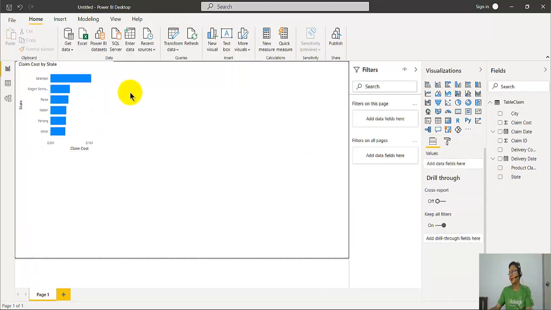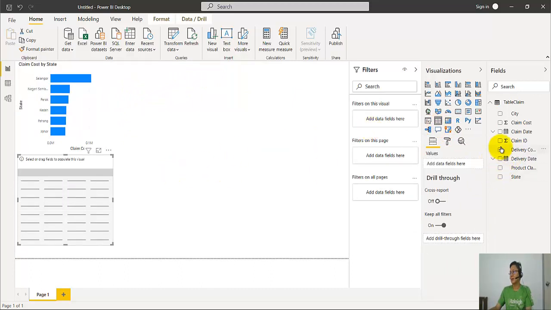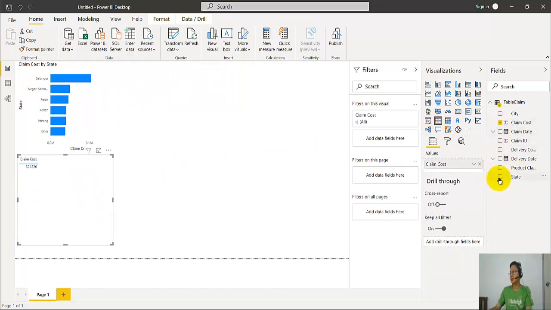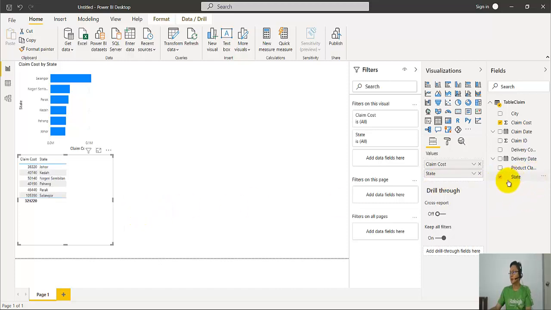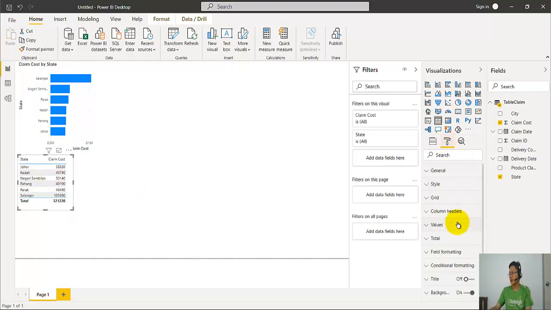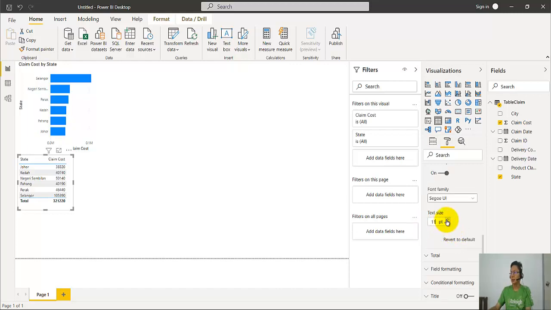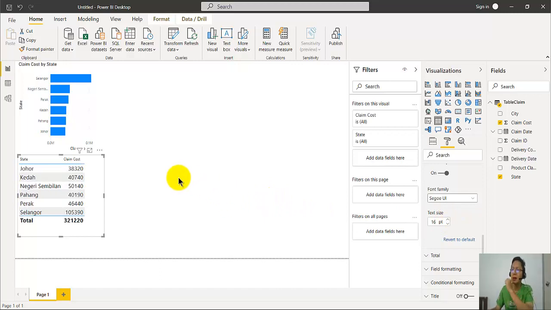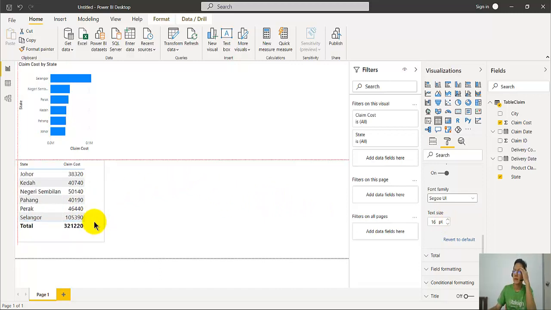Okay, that's beautiful. Now I can also choose the table and do the same, claim cost, state. Okay, I should have done a little bit of changes, right? Then I can adjust the size of this. Let's go to the value area, so it's easier to read this. So next thing is that I have the state.